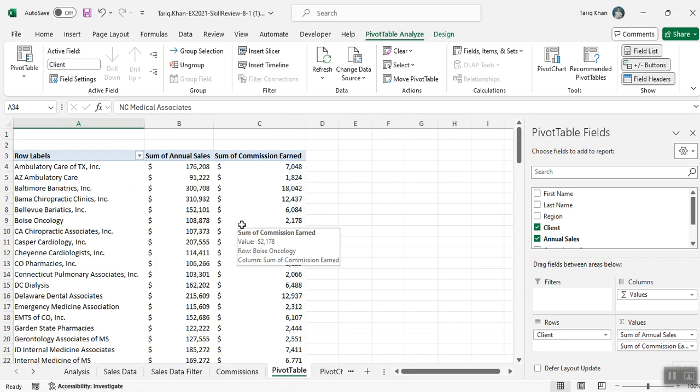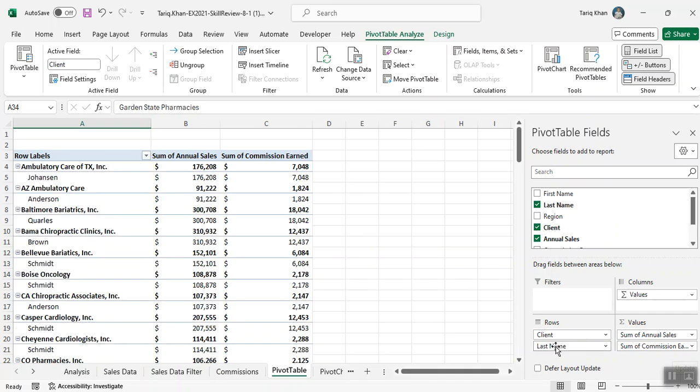Now in the PivotTable Fields pane, click the Last Name to add the Last Name field to the rows. So Last Name is off. Turn on Last Name and it automatically comes under the Rows box. This is how your last names look.